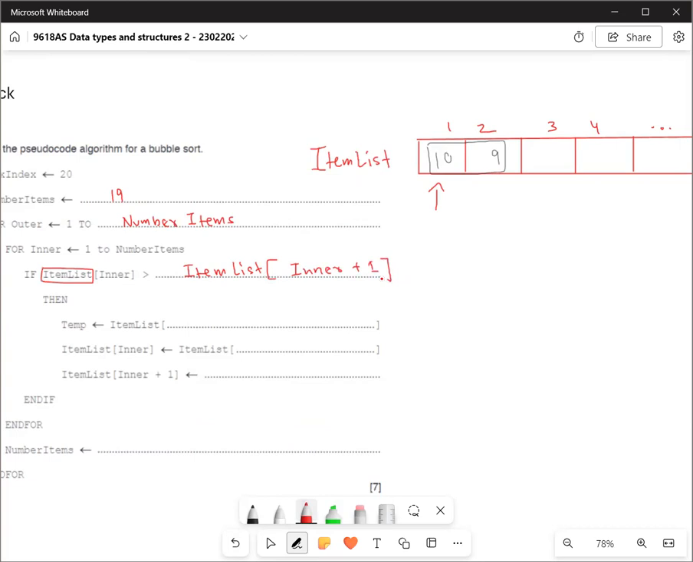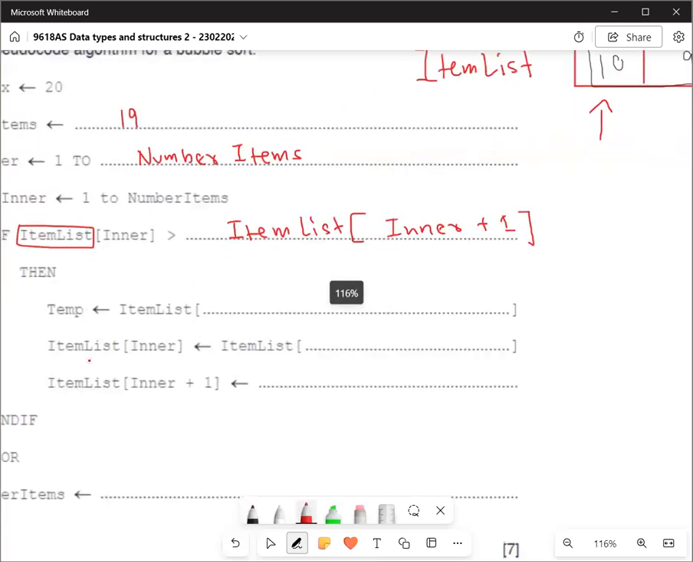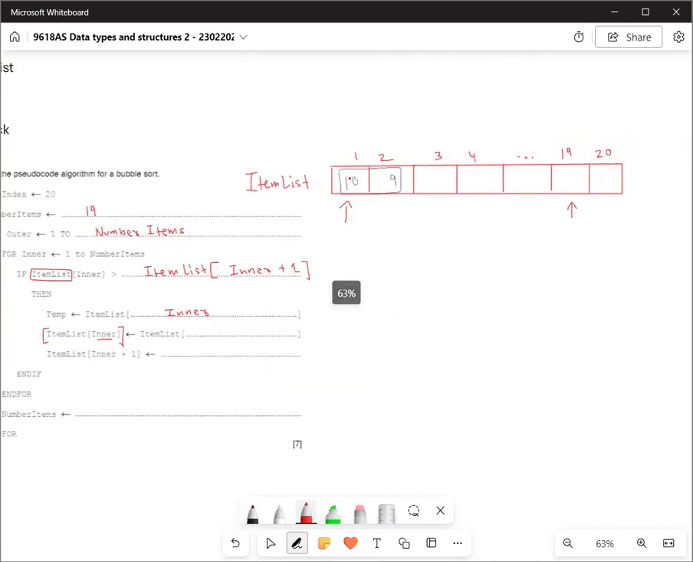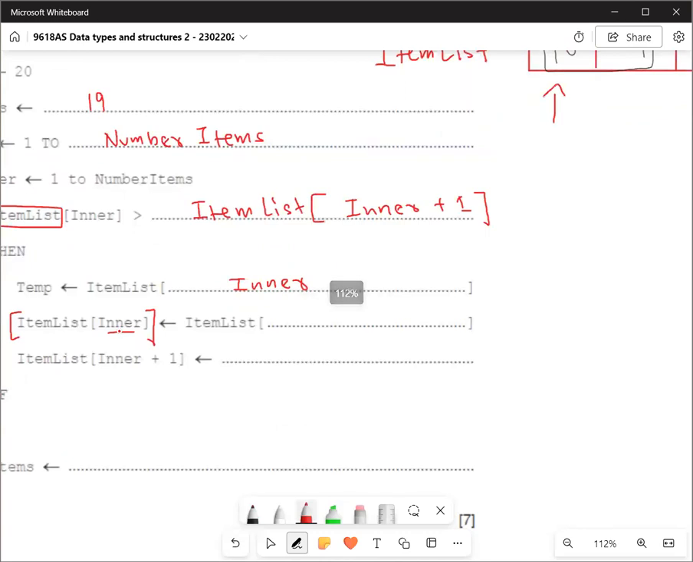Okay? So then I take the temporary variable. Either one of these will go into the temporary variable. Your choice. So I'm going to take, let's say, the inner into the temporary variable. Because as you can see, the inner variable or the first variable is being changed first, right? So I will take this one into the temporary variable because the inner plus 1 is changed after that. Does that make sense?